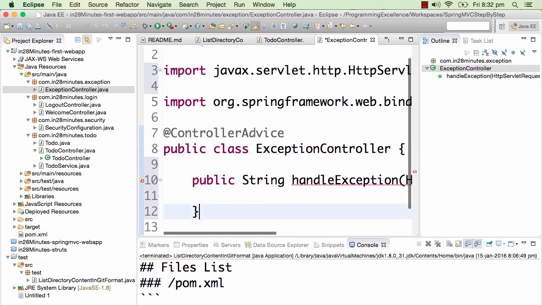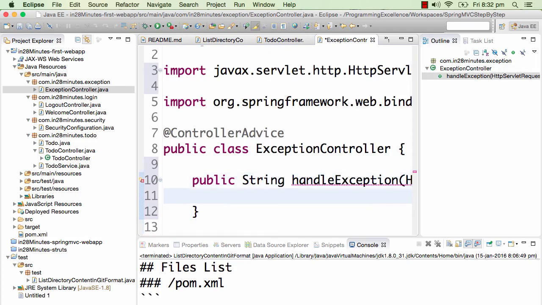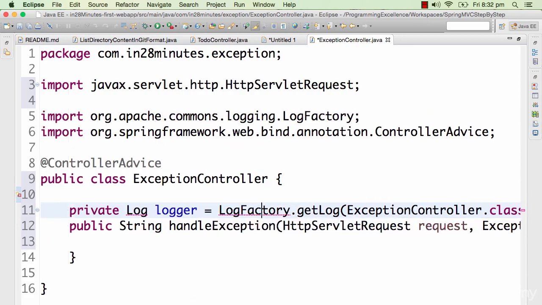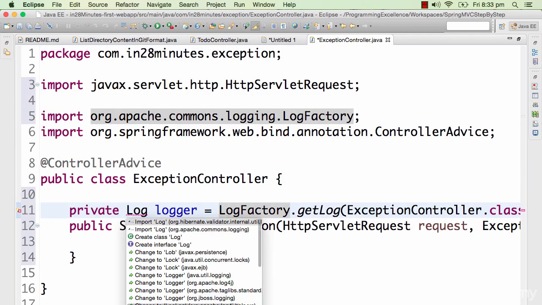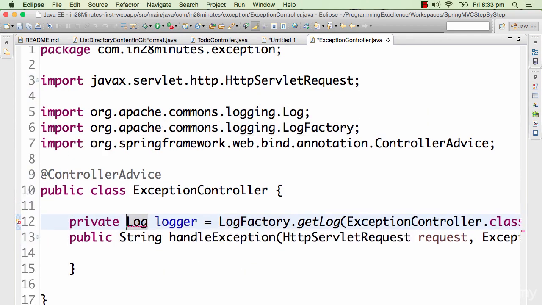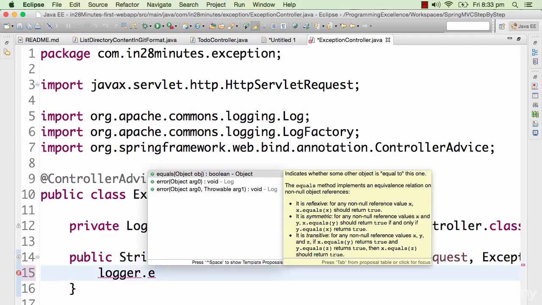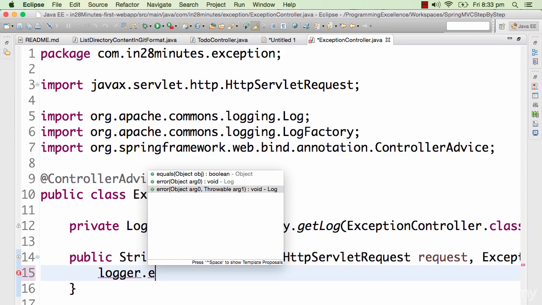So let's start with that, and the first thing I would want to do is to log that particular exception. For now I would use commons logging. So I'm saying logger is equal to LogFactory.getLog(ExceptionController.class). I'll import the LogFactory and also the commons logging Log. So now I can go ahead and use logger.error. I'll use this method logger.error.